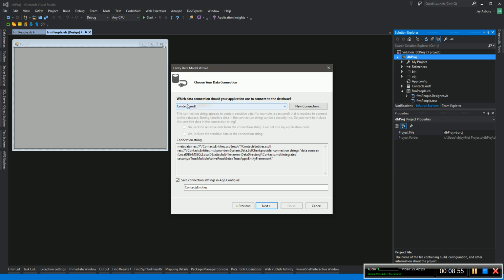Now, because I added that database, if you remember, I had the connections added to the Server Explorer. So that's the connection here, and if I had multiple connections in Server Explorer, it'd be listing all those connections. I could add a new connection there and get that all set up, but anyways. Do I want to save the connection settings in app.config as ContactsEntities? Yeah, so I'm going to say next.